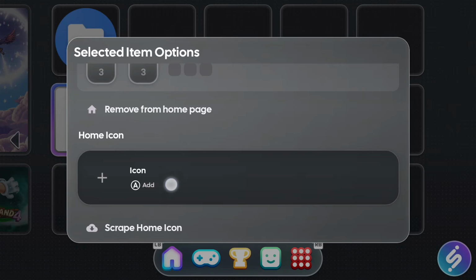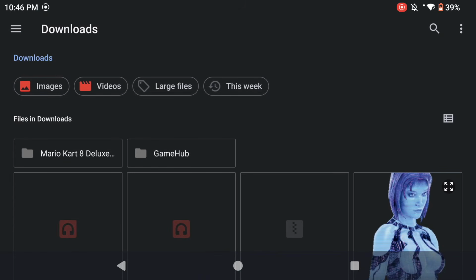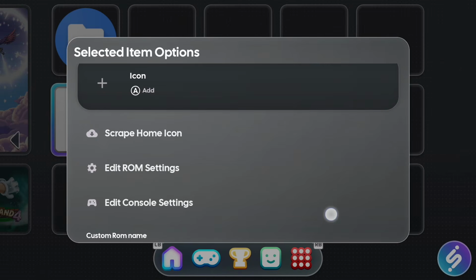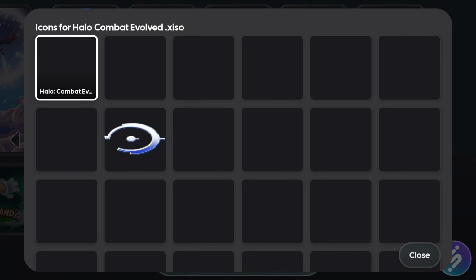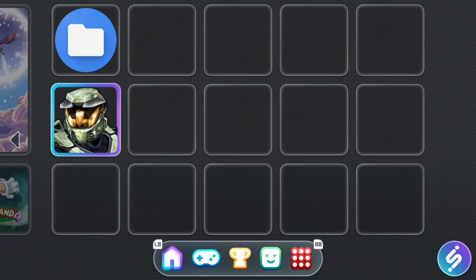Where it says icon and add, you're going to click on that, and you can add a custom image here, but you can also scrape it. So we're going to go back to iiSU here, we're going to click scrape home icon, and it's going to give you some options. Now you're going to see your new icon here.